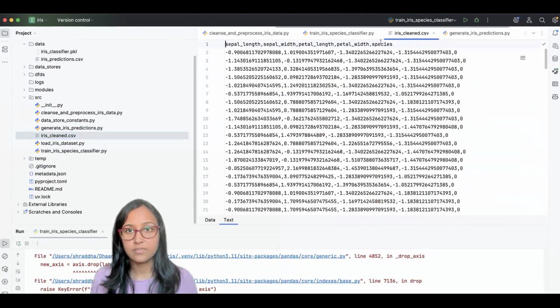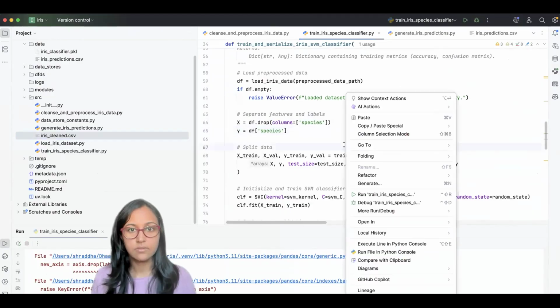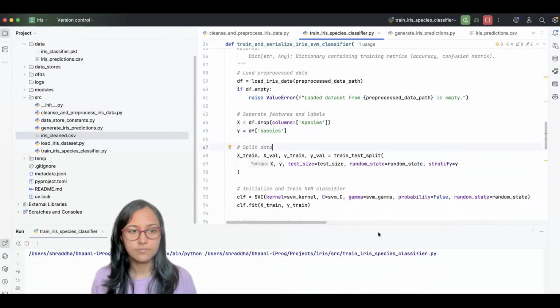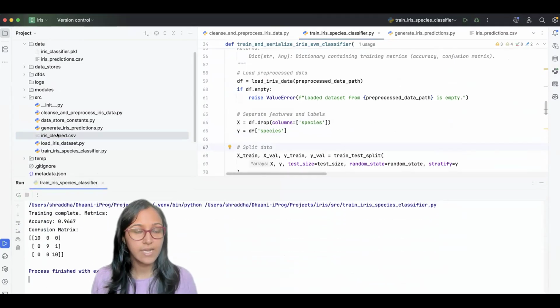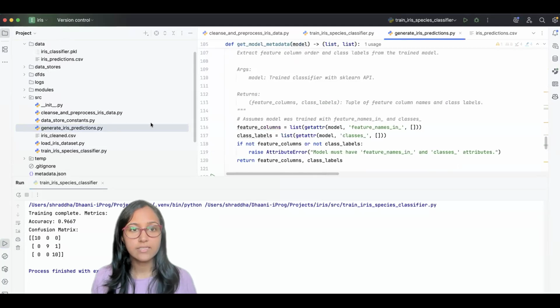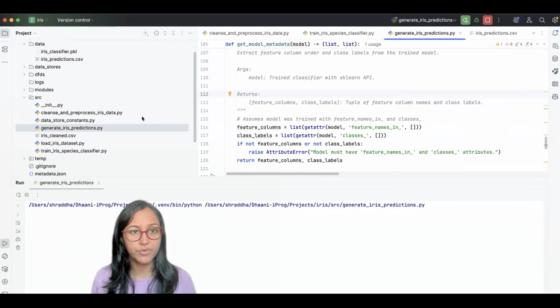So this is the iris cleaned that we had earlier. And it is expecting label this time, but the column is species. So this ran, and now we have just changed the train iris species classifier code. Let's see if generate iris predictions will also work as before.